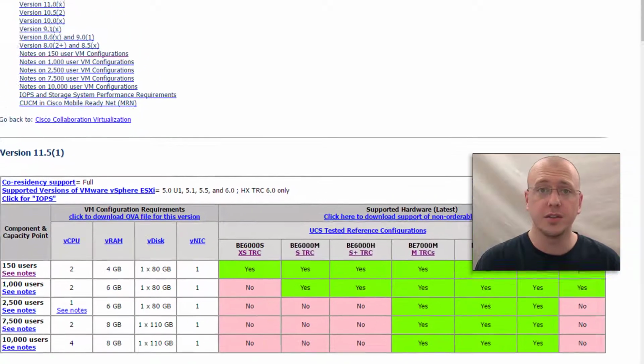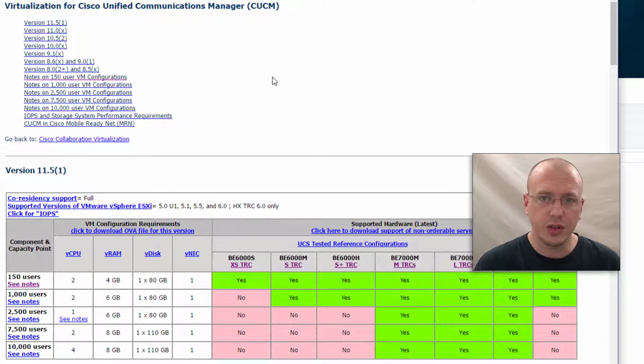Now while that is saving, I thought I would show you too, and I'll put this link in the description as well, but this kind of gives you a baseline idea on if you don't have the OVA file to do the installation. This will give you the minimum requirements, or at least a recommendation for the VM. So here in this case, if I want to use 150 user nodes, two CPUs, 4 gigs of RAM, one 80 gig drive, and one NIC.